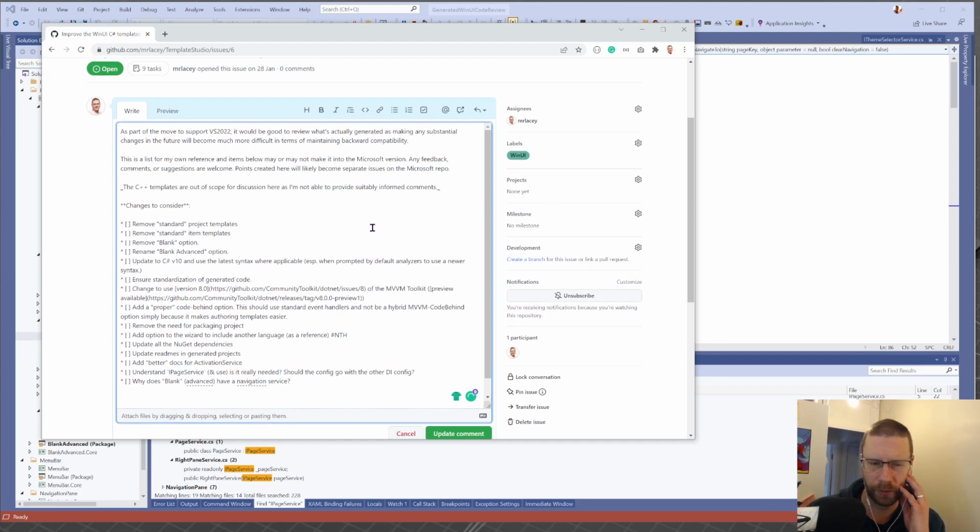Why does it have a navigation service? If the idea is that you can create the UI how you want, it doesn't have to be a menu bar, it doesn't have to be a navigation view sidebar, what's it called, hamburger menu type thing.